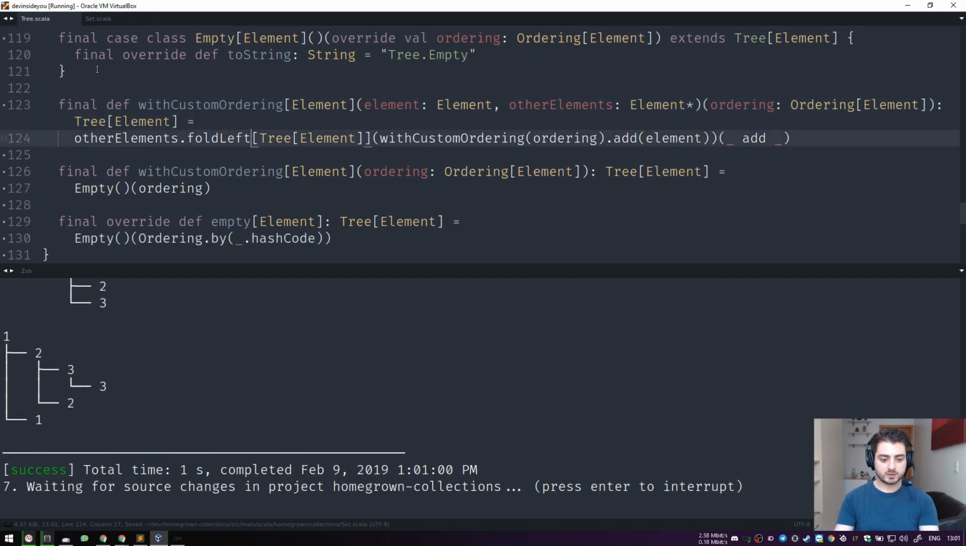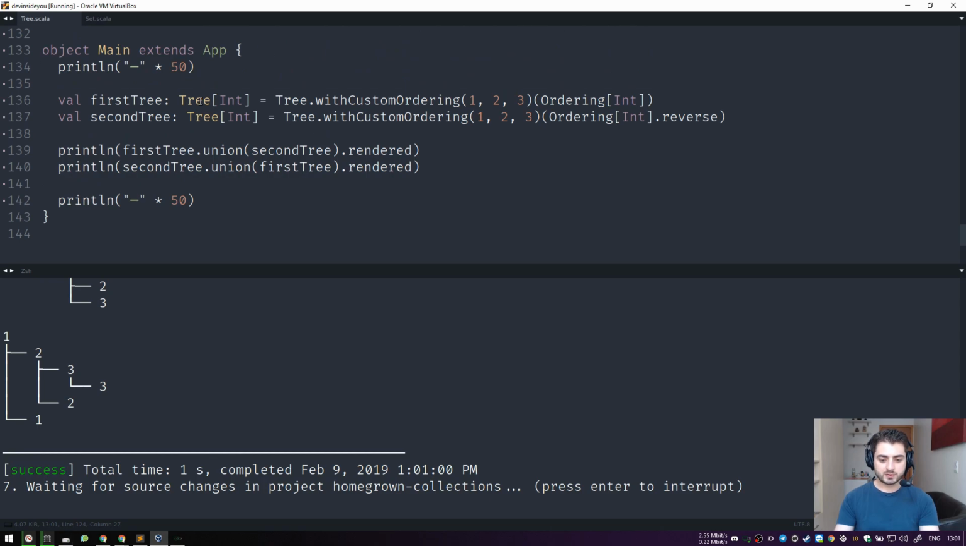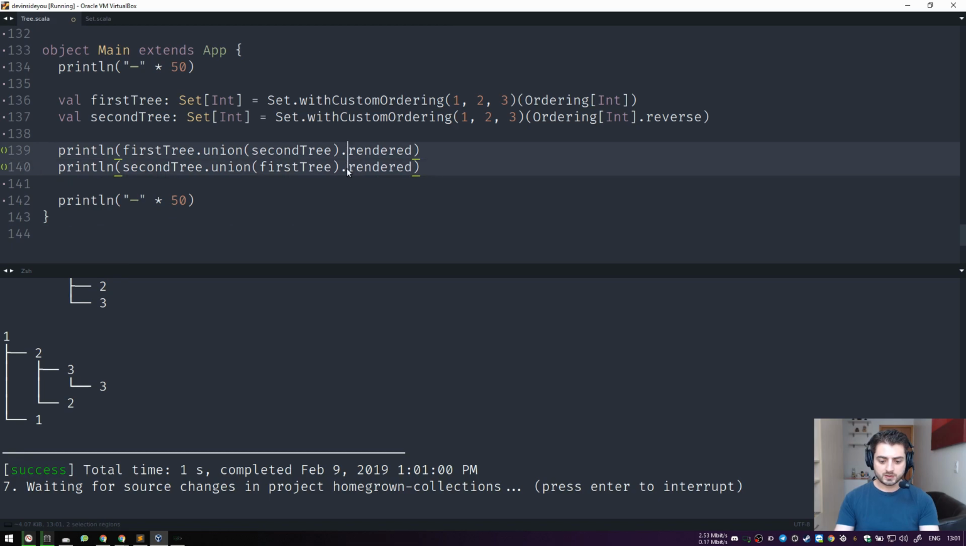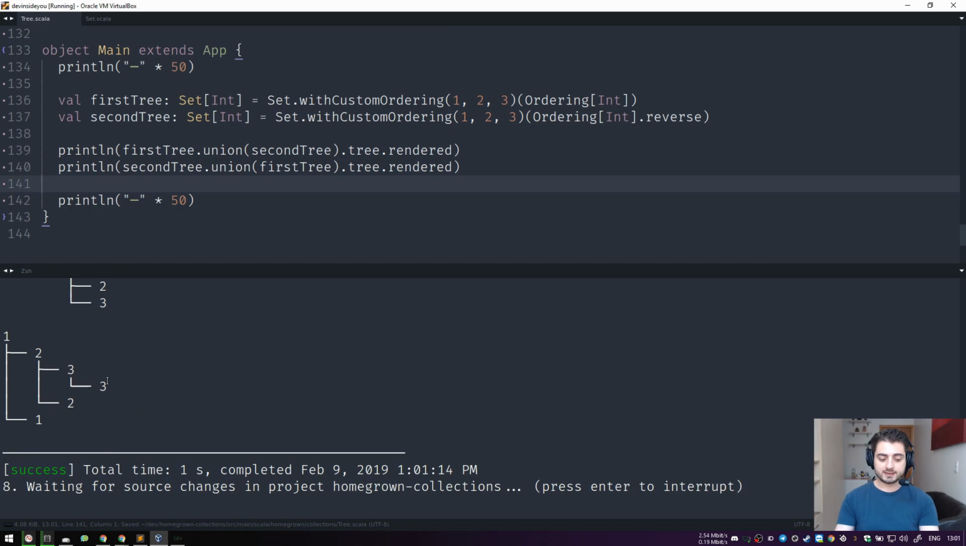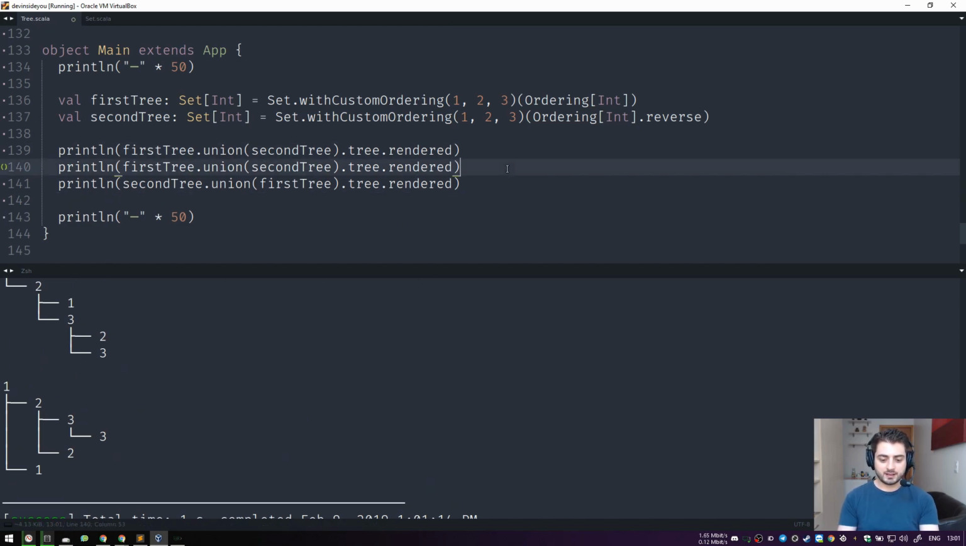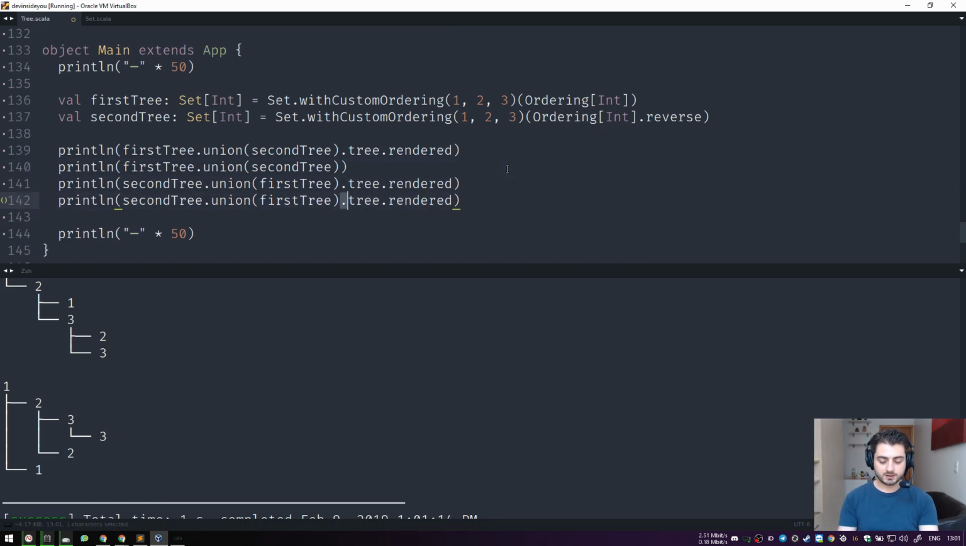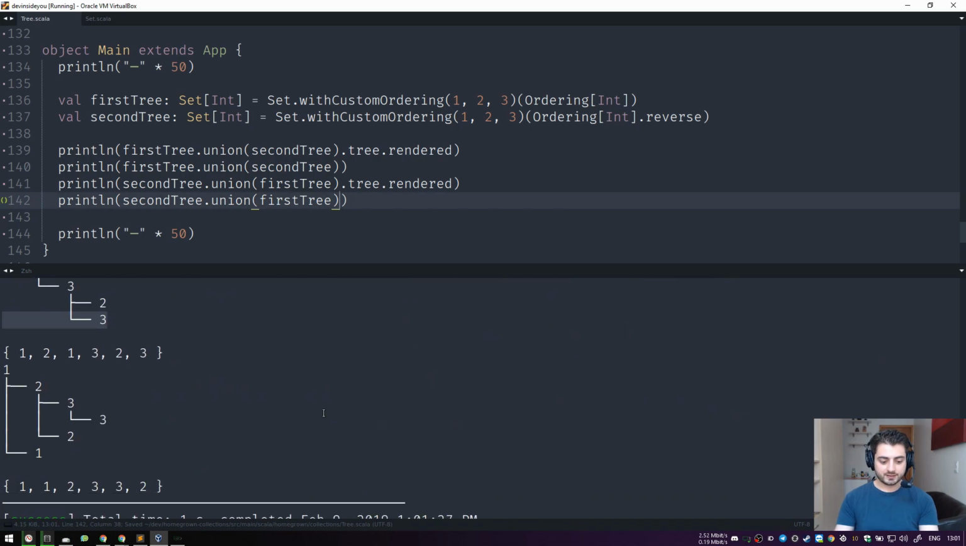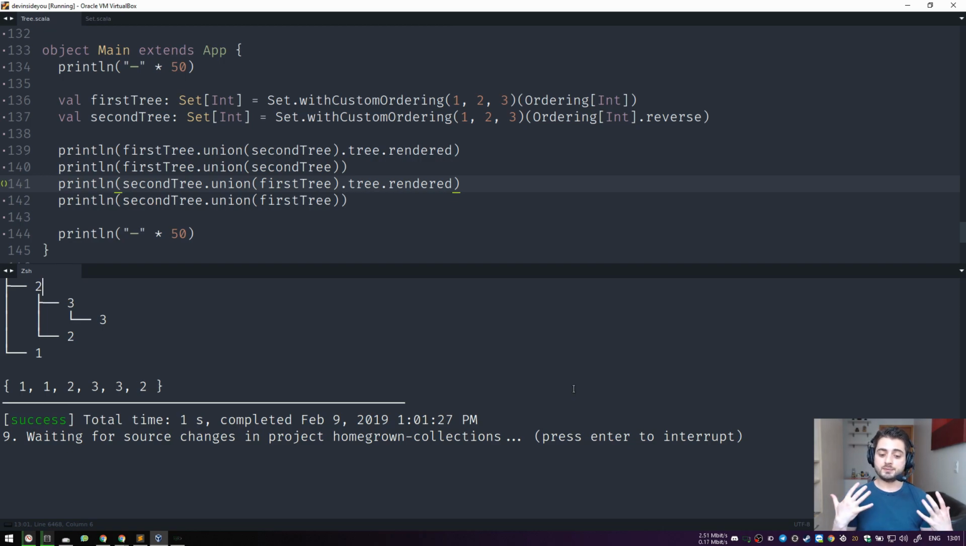So if you go back to our example over here and we switch from trees to sets, I'm just going to do set over here, and we need to go into the tree and do the rendered. We're going to see that the same thing is happening, which means our sets actually have duplicates now. If I copy that and print out this one, this one and this one as well, and then scroll down, our sets have duplicates now all of a sudden. This is completely broken.